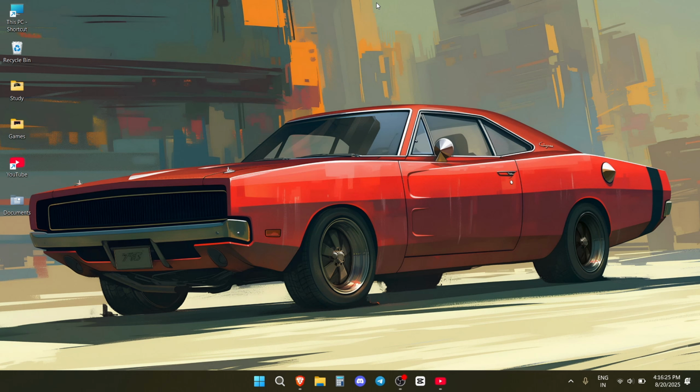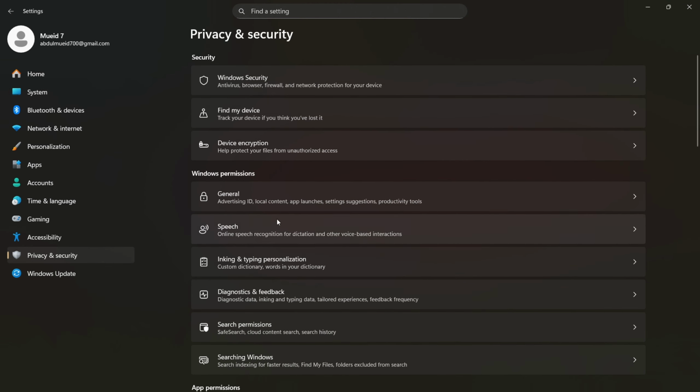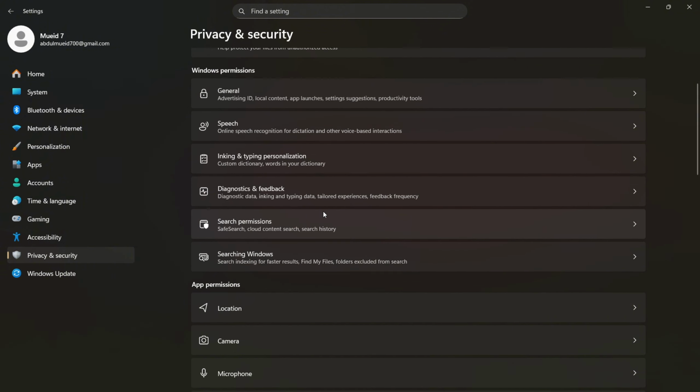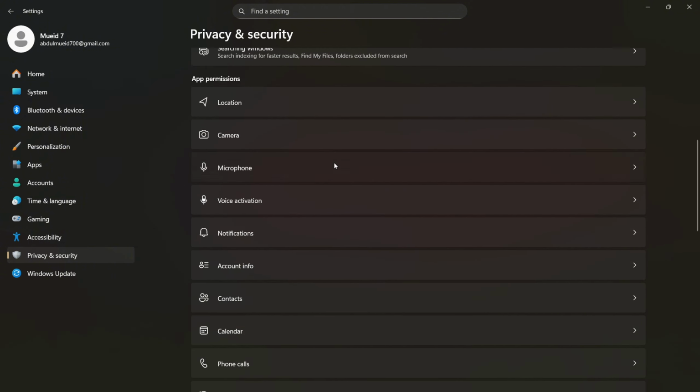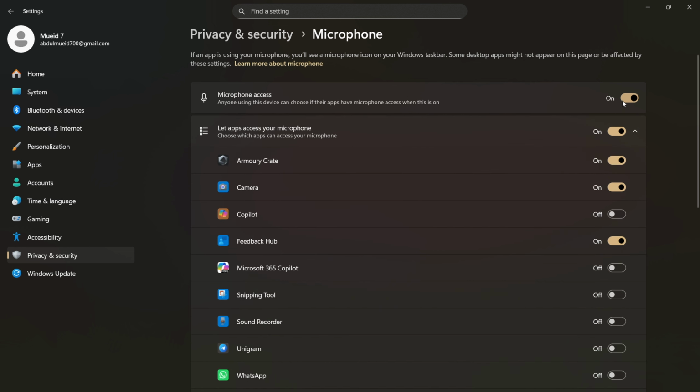So let's straight away dive into the video. You need to go and open settings, and here go to privacy and security. Here find microphone, and here see if this option is turned on. If it's off, then turn it on.